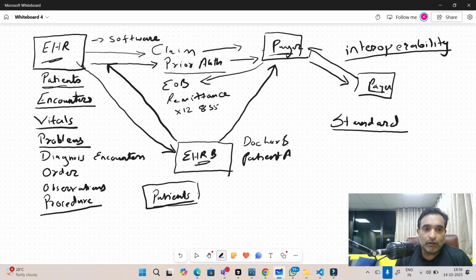So if I want to exchange a patient's data, or that patient's encounters data or his vitals data, let's have a standard format. And that format is nothing but one of the parts of FHIR. So one is the format.